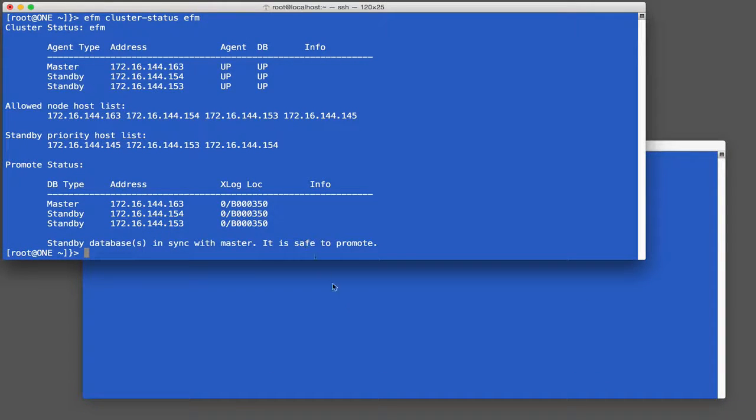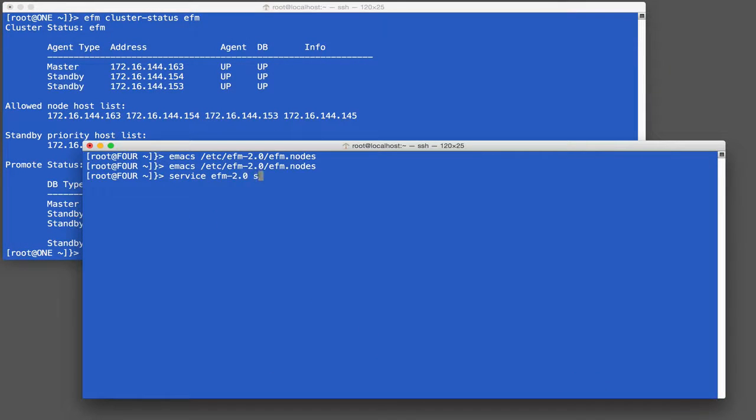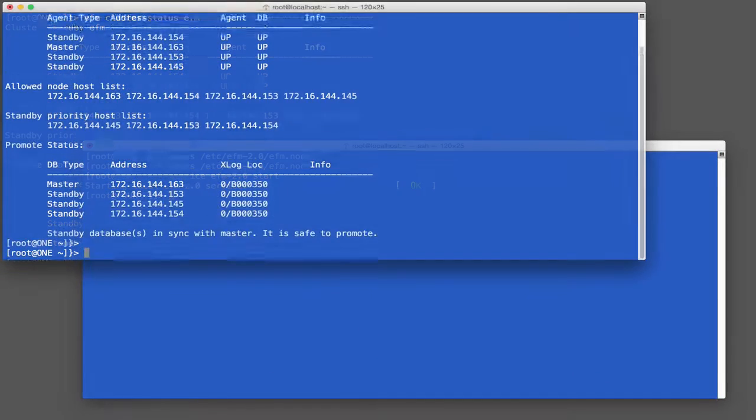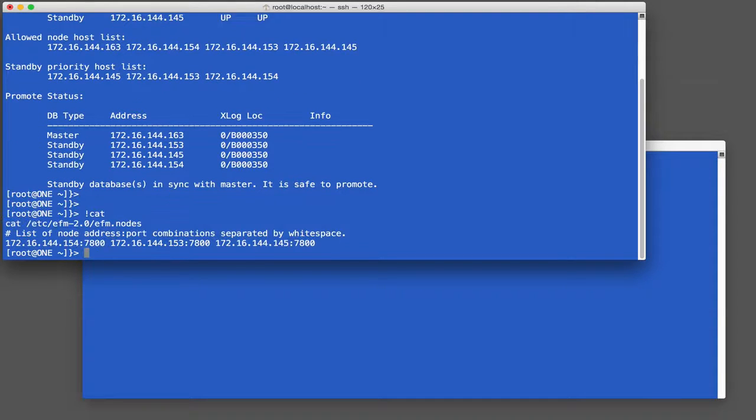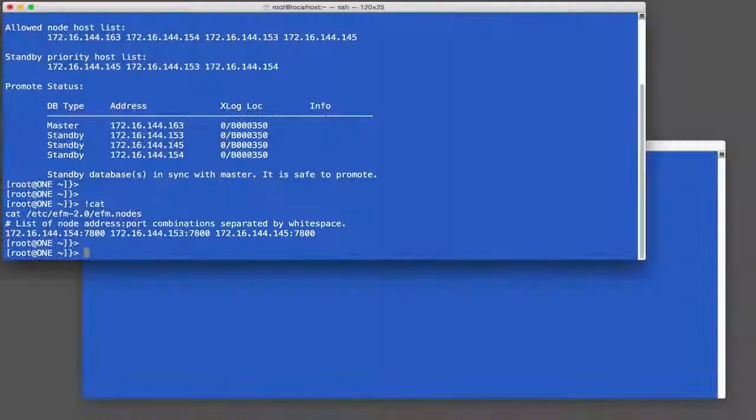Now we can start the fourth agent. A check of the .nodes file on the master shows the new address. This is the end of the cluster startup demonstration.